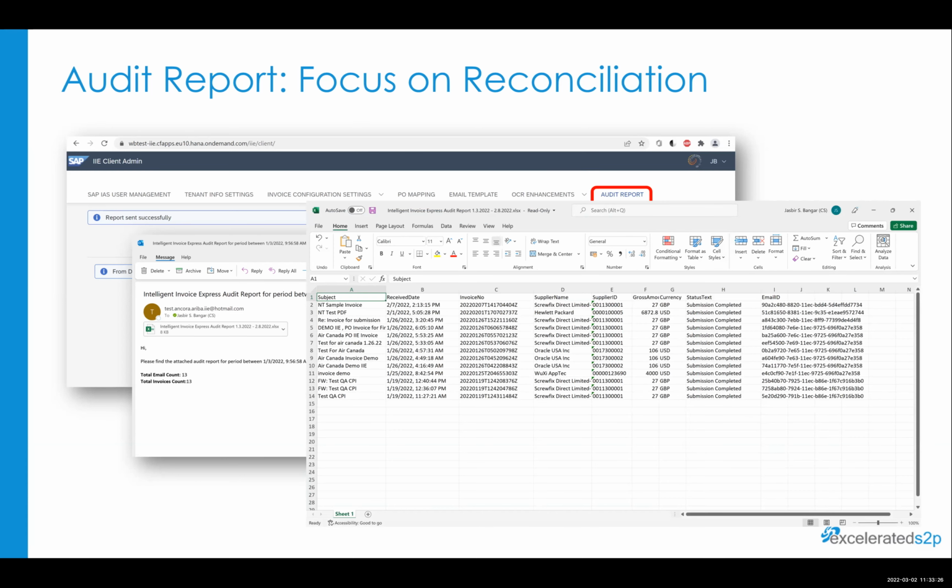So in that Excel attachment, you can see all the data that's actually been sent as part of the summary in the body of the email. 13 equals 13, and here's the 13 that I did process.